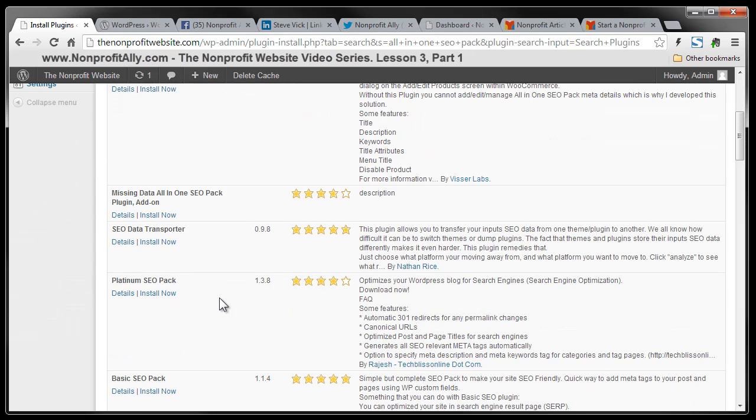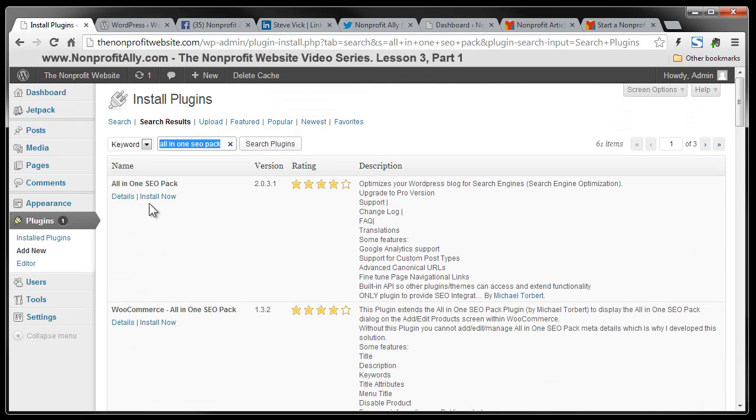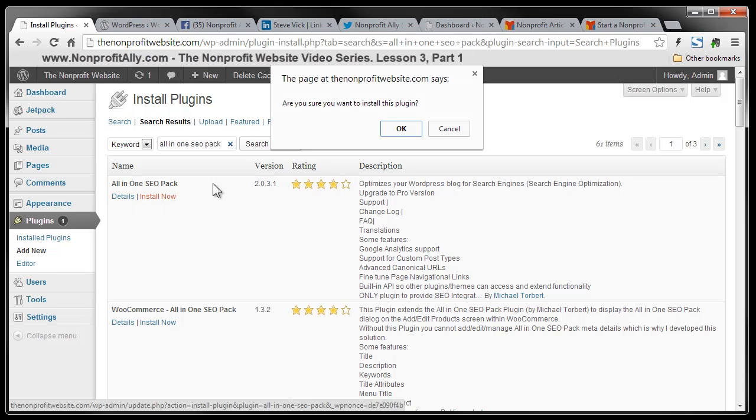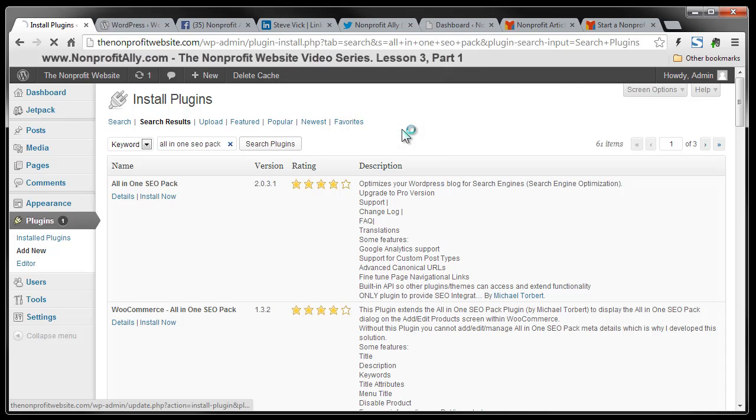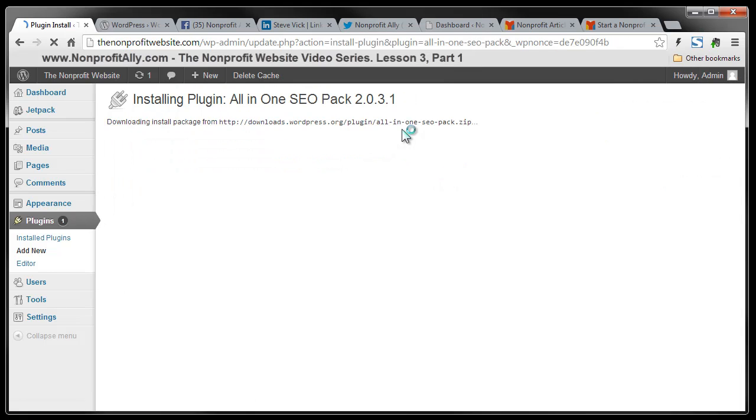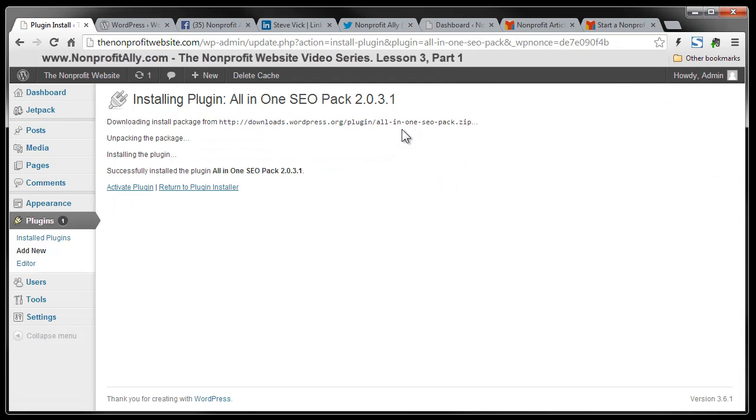So here's a few of them to pick from, but the one I like to use is the very first one here, and it's by Michael here. And I'm going to install that, and that's simply all you have to do. You go ahead and install the plugin. So now it's actually installed on your WordPress site, and you need to activate your plugins. So you can have them, but you don't have to activate them. You can turn them on and off. So I'm going to turn this one on.